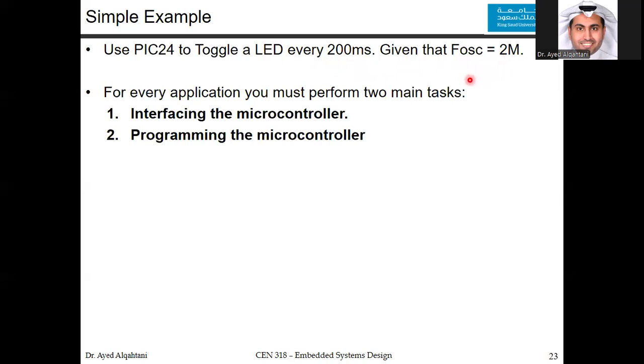Now, when you use a microcontroller to work on any application, you must perform two main tasks. The first one is interfacing the microcontroller, which is the hardware thing to do. And the second one is programming the microcontroller, which is the software thing to do. So let's start with the interfacing, and then after doing the interface based on our needs for this simple example, we will program it.